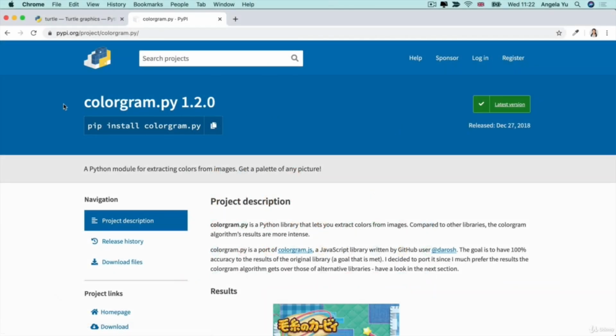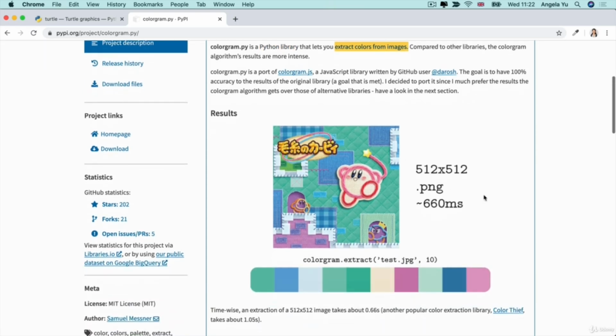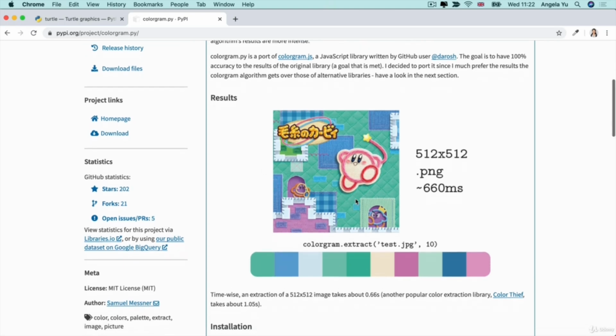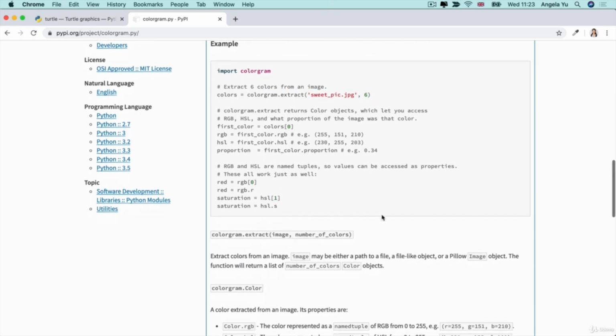Firstly, we're going to be using a package called Colourgram. And Colourgram is a library of code written in Python that lets you extract colors from images. So, for example, if you take a look at this picture, once it was run through Colourgram and 10 of the most common colors extracted, you end up with a palette that pretty much looks the same as the colors in the image. This is the example of how you would use this Colourgram package. And in this case, they're extracting 6 colors from an image. So it basically takes 2 inputs, an image and the number of colors.